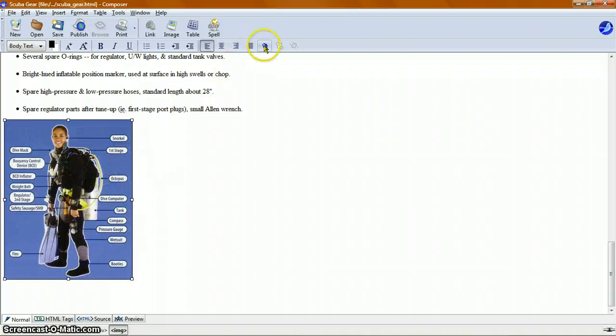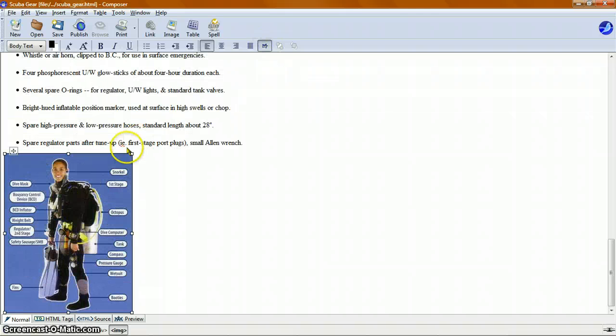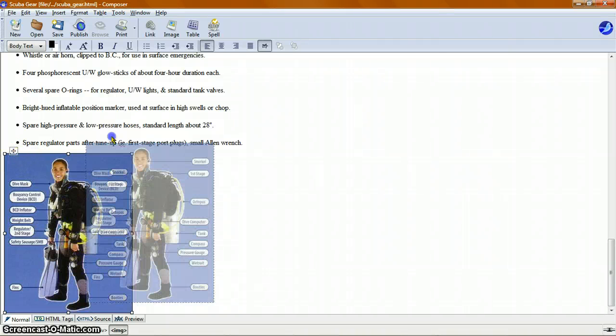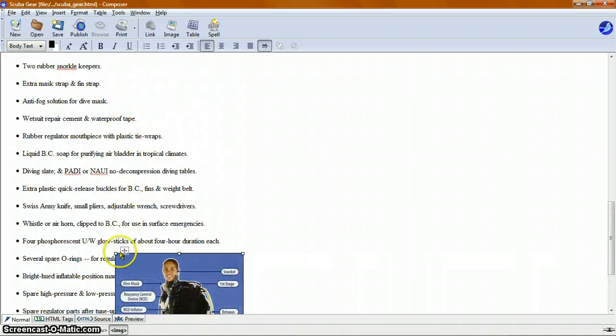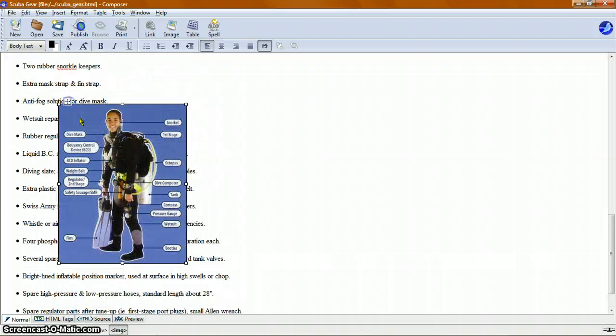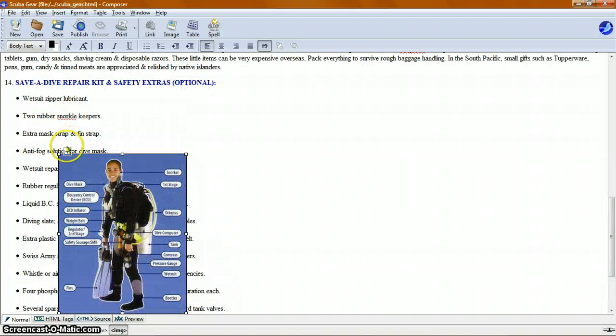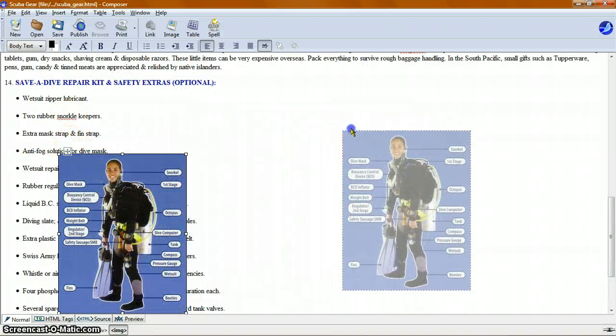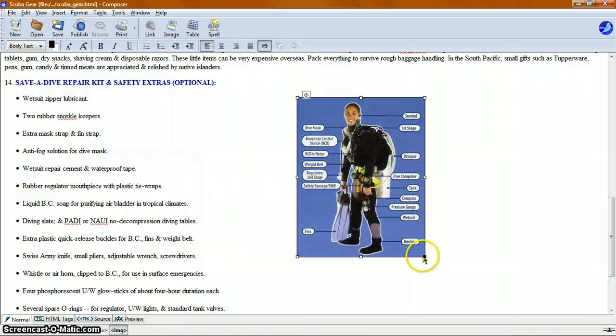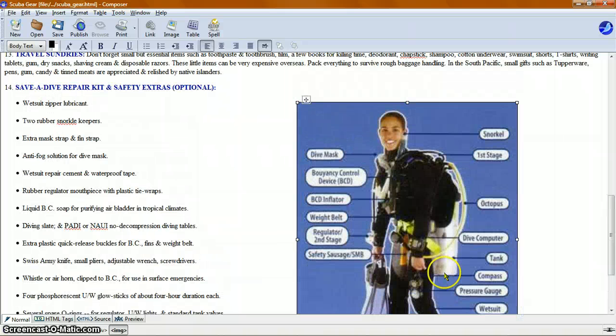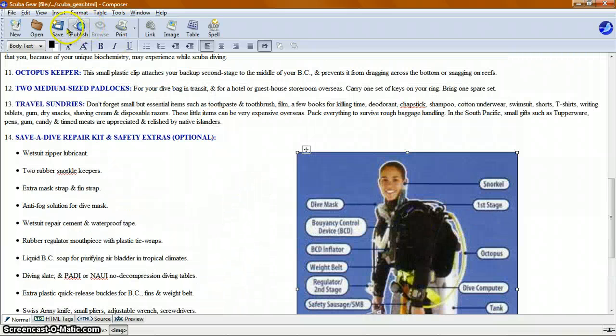Select the image and look for the push pin looking button called layer. Click layer. You can actually see a crosshair pop up at the top of the image. Hold on to that crosshair and you can move the image wherever you want on the web page. You can cover text if you like it to, but I want it to fill the void. So I'm going to drag it over here, make it a little bit bigger. Once I'm done with this, I will save the web page.